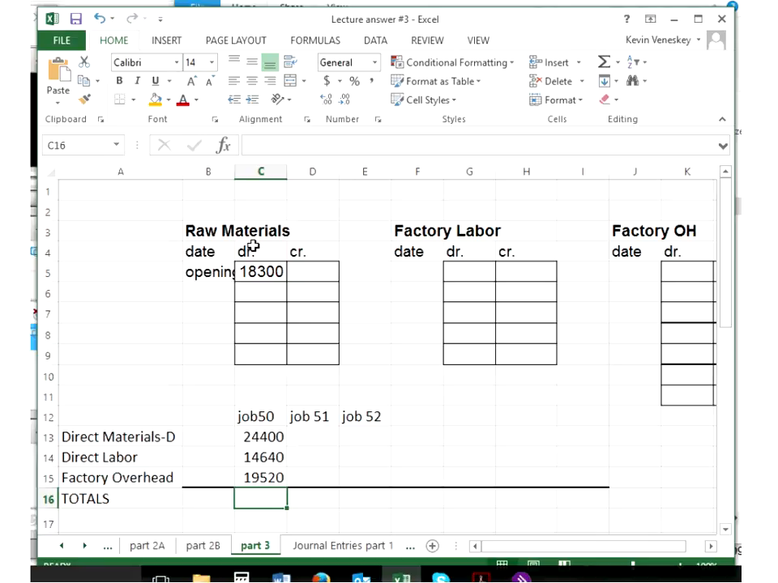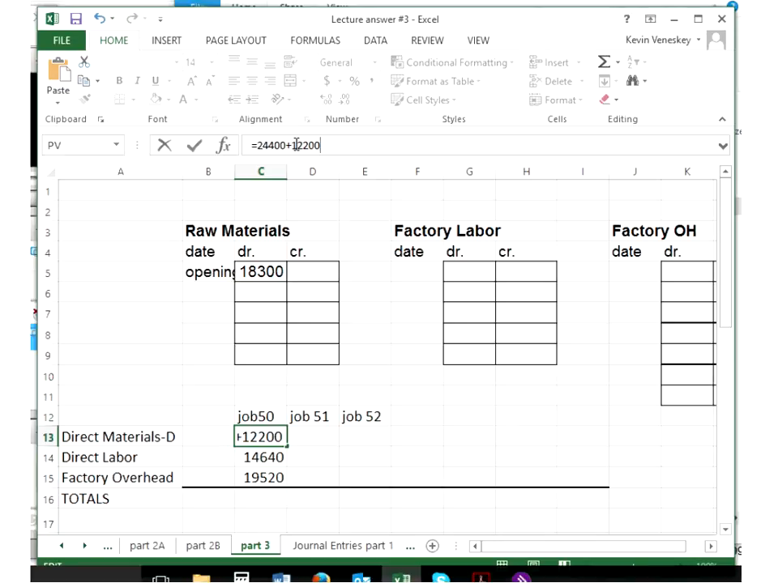Now I'm going to skip down because I've put in the finished goods for job 49. I put in the raw materials. Let's skip down now to the very bottom of our initial information. And it says for job 50, I incurred another $12,200 in direct materials.